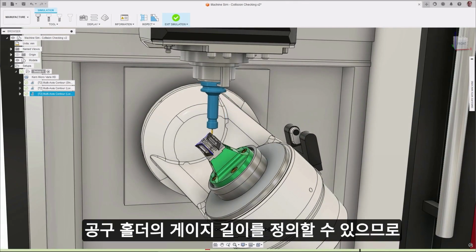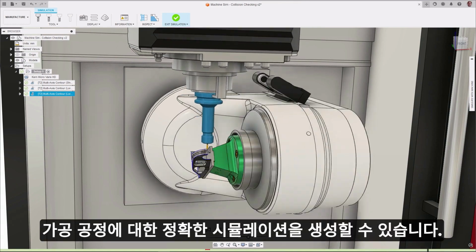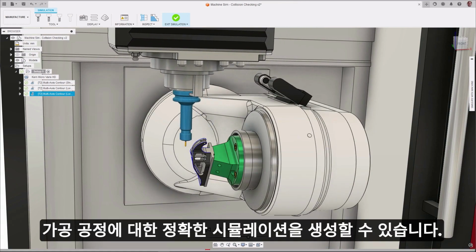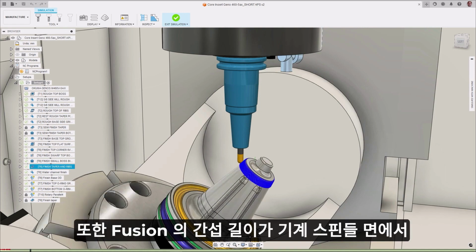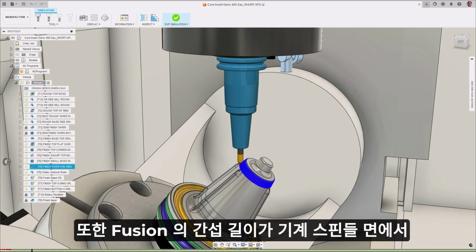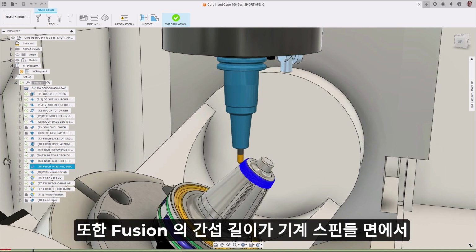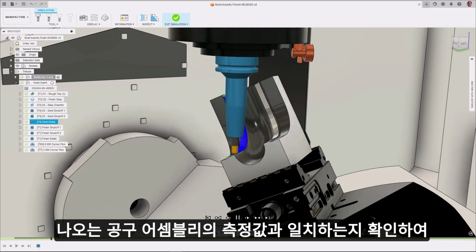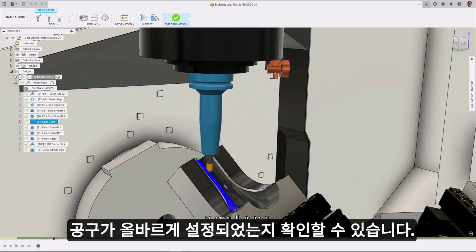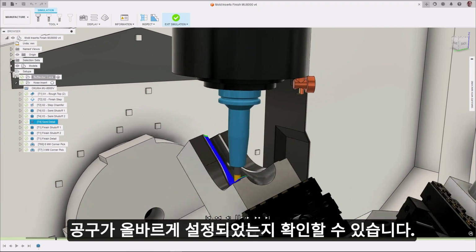Being able to define the gauge length of a tool holder allows accurate simulations of machining processes to be generated. Also, by making sure that the gauge length in Fusion aligns to the measured value of the tool assembly coming from the machine spindle face, you can verify that your tools have been set up correctly.